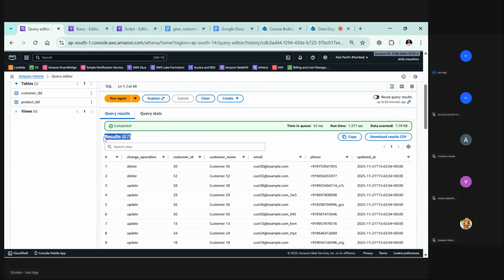Let's say the moment you had the 50 records, your job ran, loaded these 50 records, did some transformations on top of them, and loaded them into the silver table. Now you have an extra 17 records. Are you going to read the entire 67 records or only the 17 records? You are supposed to read only the 17 records. That's the incremental data for you.